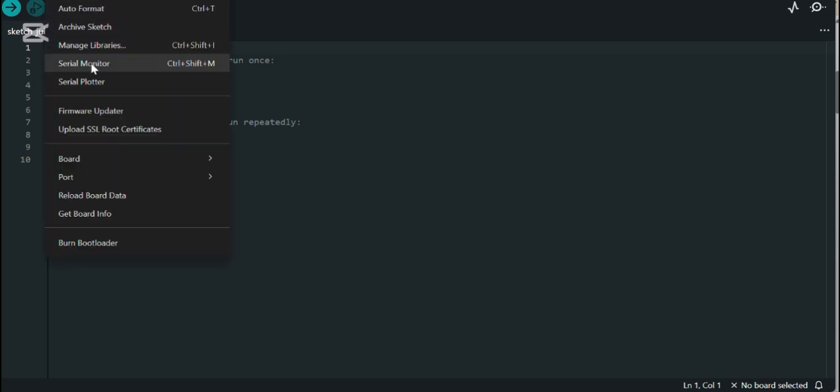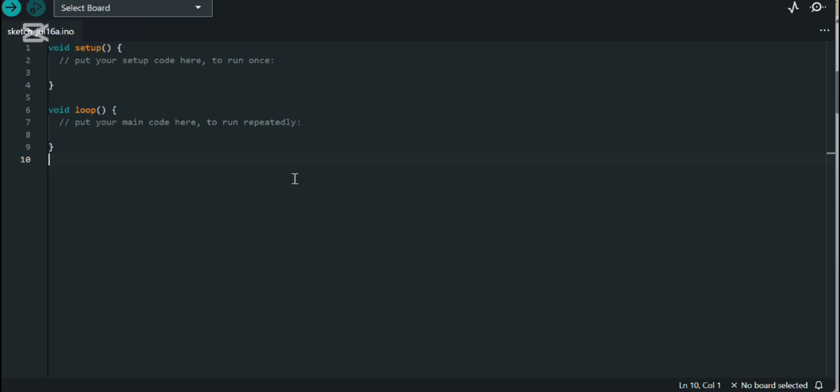Okay, so the serial monitor helps you to monitor specific values for something that you have in your hardware, maybe like an LDR, a light detecting resistor. I actually uploaded a video about that, about how to use an LDR, so go check that out.